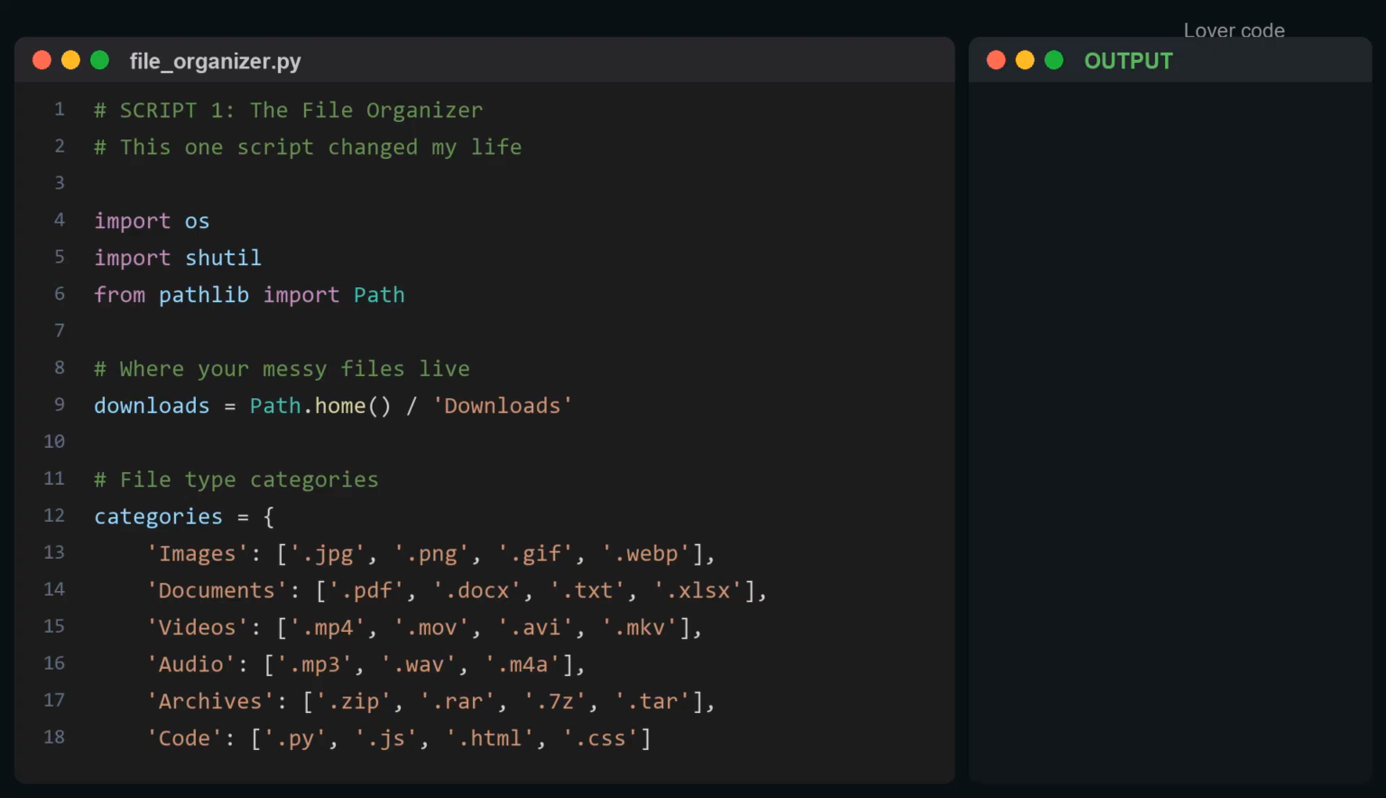Script number 1, the file organizer. This thing is honestly a game changer. So we import os, shutil for moving files, and pathlib, which makes dealing with folders way easier. We set downloads to our downloads folder path. And here's the magic. We define categories. Images goes in the images folder, documents in documents, you get the idea. Each category has a list of file extensions.